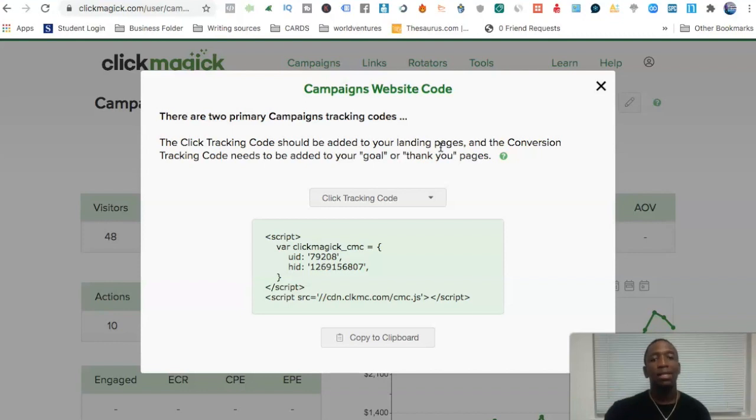All right, so now first step is to go right here to where it says click tracking code, and then now we want to hit copy to clipboard. Okay, so read what it says before we move on. It says the click tracking code should be added to your landing pages, and the conversion tracking code needs to be added to your goal or thank you pages.